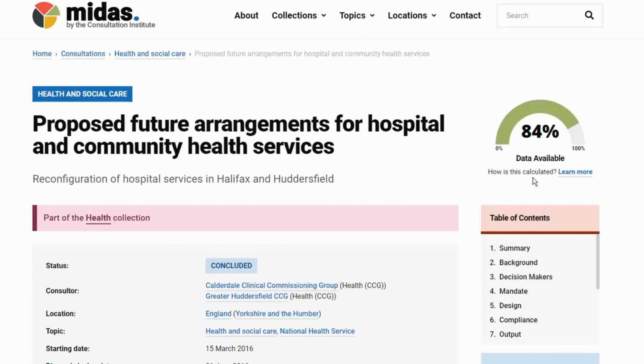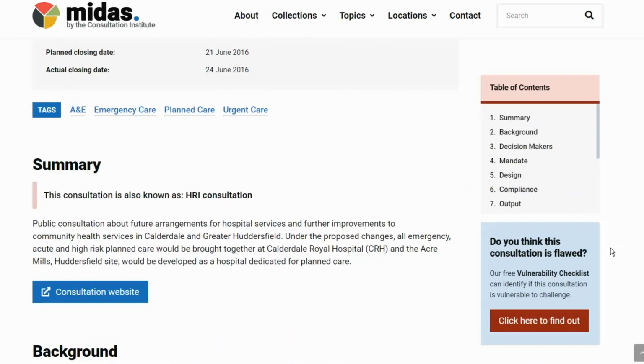When a consultation is first launched, there is missing information, such as the output and the outcome. In this instance, the data graphic will be reduced. However, there are also consultations for which certain types of data are just not available. In this instance, we consider this as missing data. Further down on the right-hand side, you'll see there's a link to our Midas Resolve system. This is for consultees and stakeholders to take them to our vulnerability checklist in order for them to determine whether they feel a consultation is vulnerable to challenge.